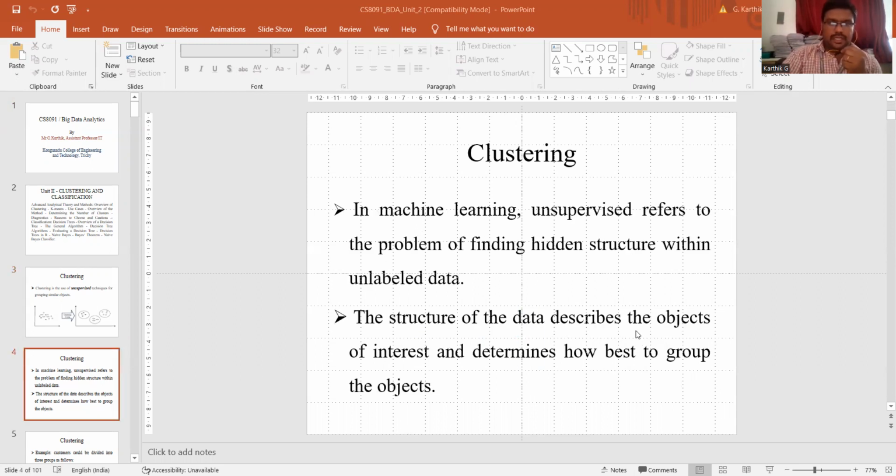An unsupervised technique is the problem of finding hidden structure within unlabeled data. For example, we process some data in the system. We give some input, and based on that the system itself produces the output. That type of technique we call an unsupervised technique.